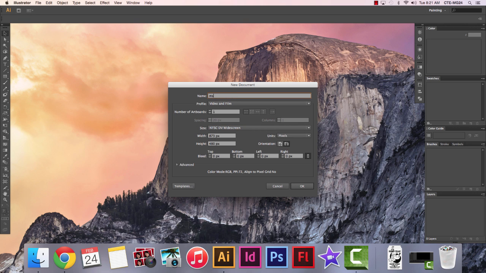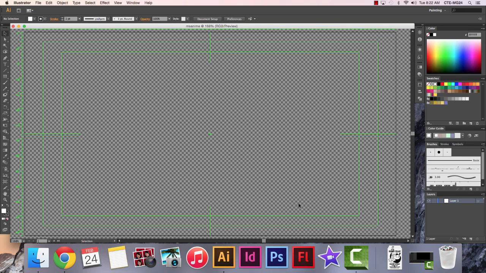Name it very simply with no numbers in it, because we're going to use numbers later and you'll see why I did this. We're going to put all of these that we export into their own folder, and the folder should have your name, the date, and what it is: the who, when, and what. And so once we've got a name, we've got video and film, we've got widescreen, please confirm all three of those and hit OK. You can see a nice widescreen canvas comes up.